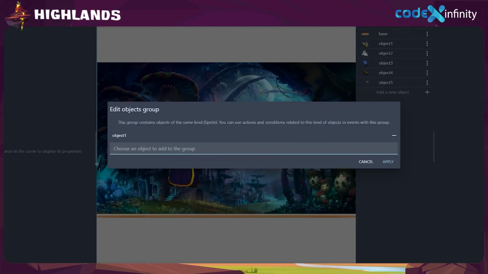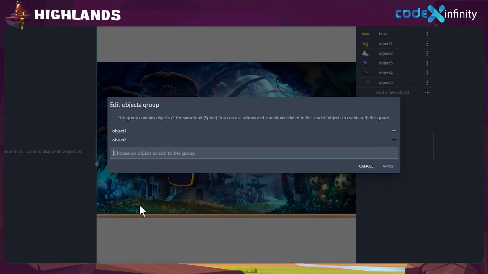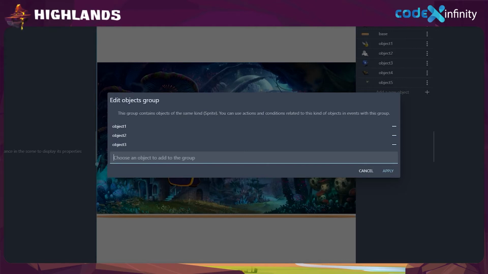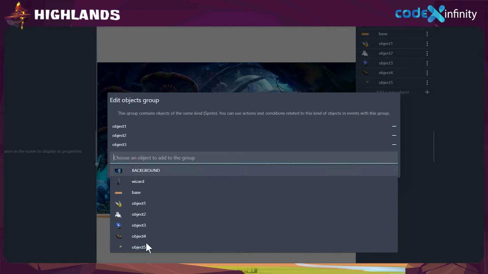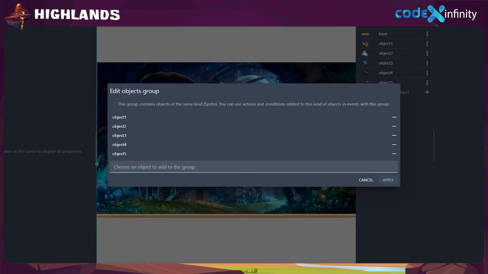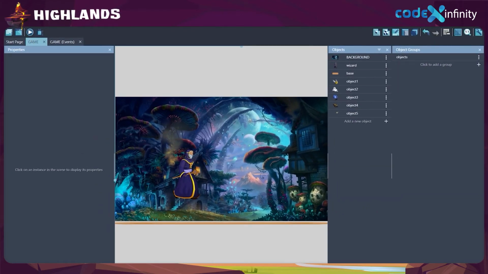Now let's add the remaining objects to the group in the same fashion. So click on Choose an Object to add to the group again and select the Object 2. Then add the Object 3 to our group following the same step. Quite simple, right? So click on Choose an Object to add to the group again and choose Object 4. And finally, click on the same option once more and select Object 5. Then click on Apply. And we have now grouped all the 5 objects as the group named Objects.